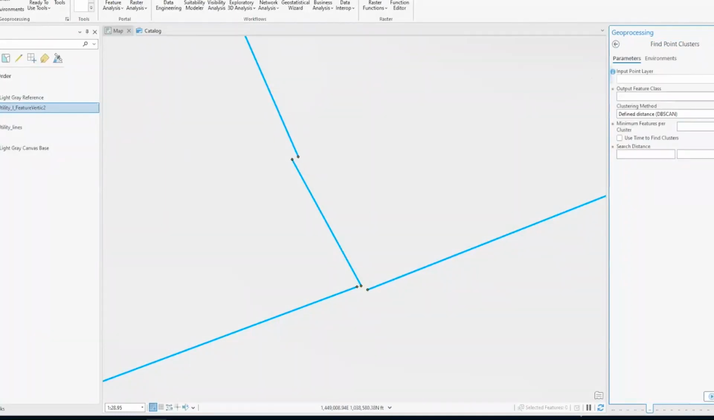It'll take just a minute here. We're going to use distance. For this example, we're going to say a minimum of 2 points per cluster, because I want these points to be clustered together. And I'm going to do a search distance. I'm going to say 3 feet. I'm going to go ahead and run that.